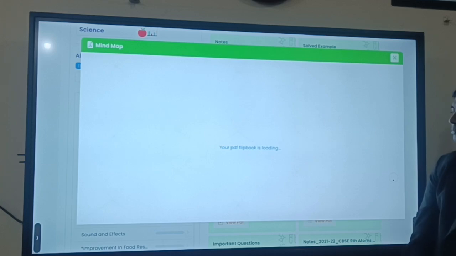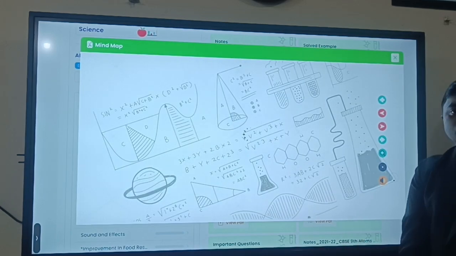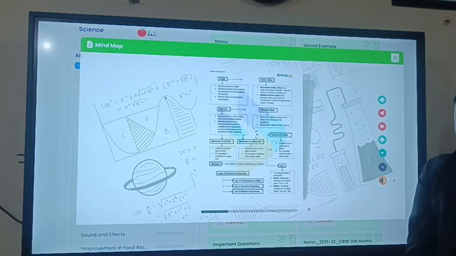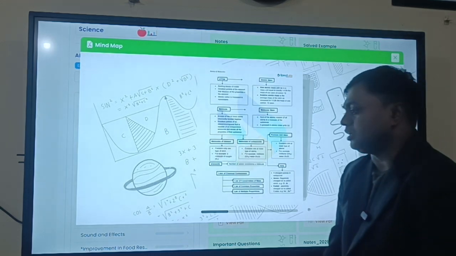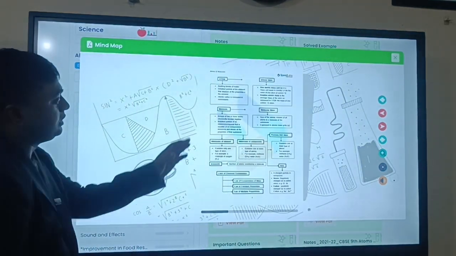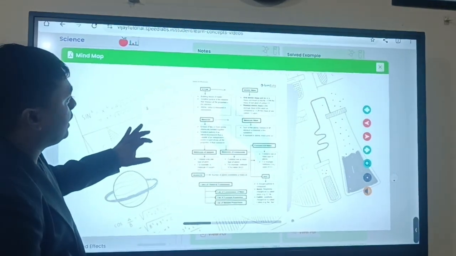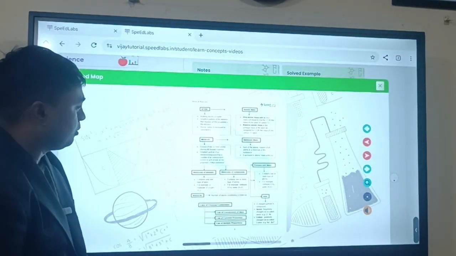That is a mind map. It is in the form of a flip book. You cannot download it, but you can read it. Even in the classrooms, we are following this and explaining each and every concept to the children. So you can see in the mind map: what is atom, atomic mass, molecule, molecular mass.